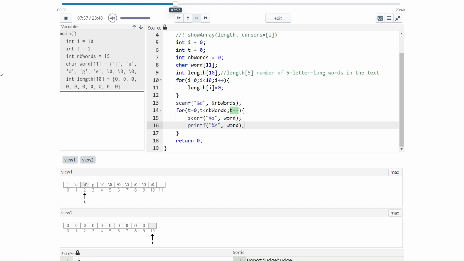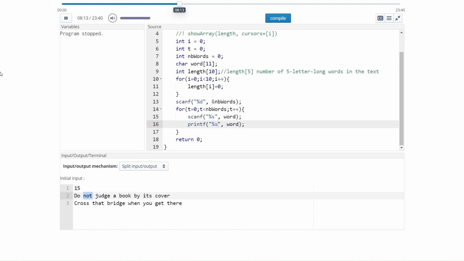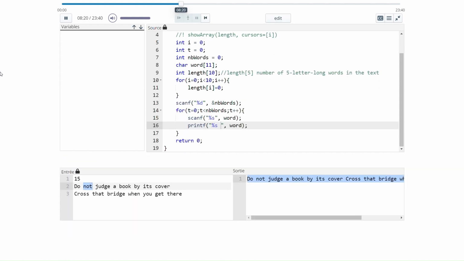All right, you can see in the output that I didn't put any space, so all the words are stuck together. Let's run the program like this, and you can see in the output that we have exactly the text without spaces. So of course what I could do is, instead of printf %s, I could do %s space, and then if I compile and execute, I have the same output. Of course, I didn't get the new line character, so everything is on one line, but I still have the text.